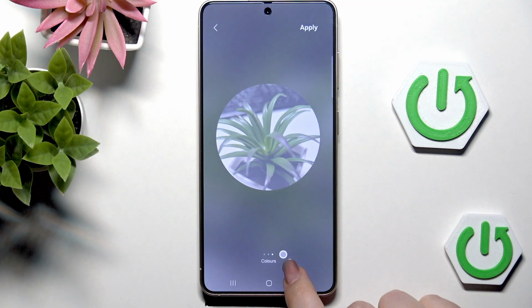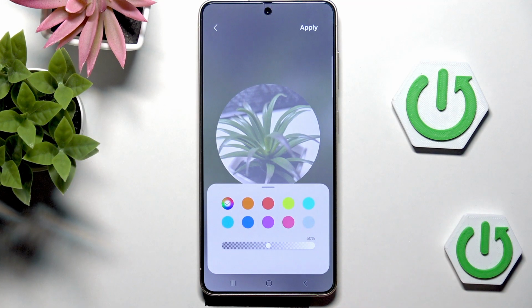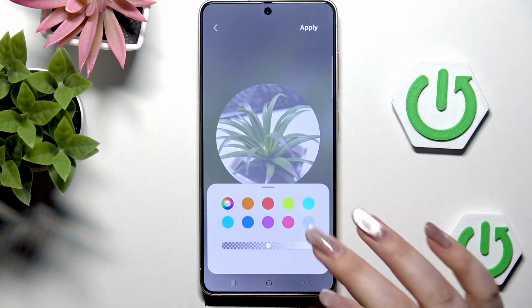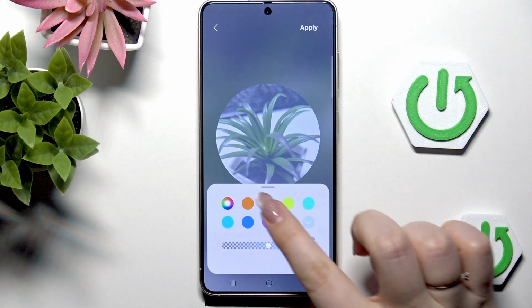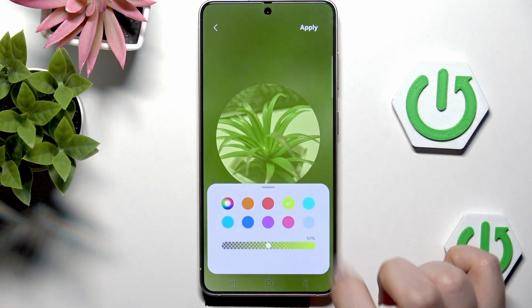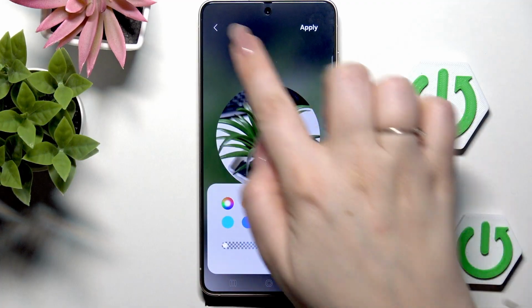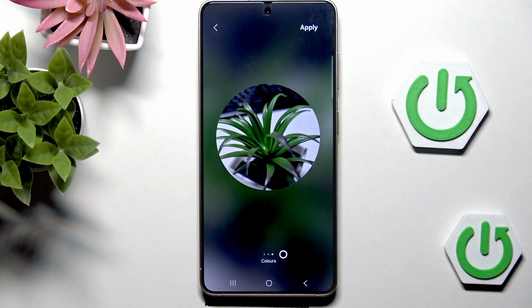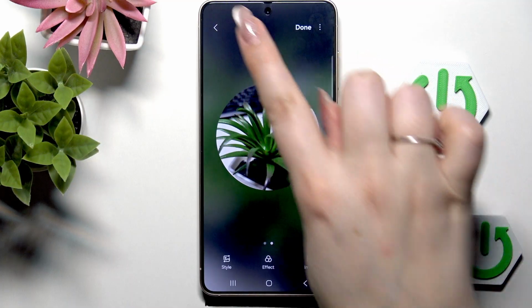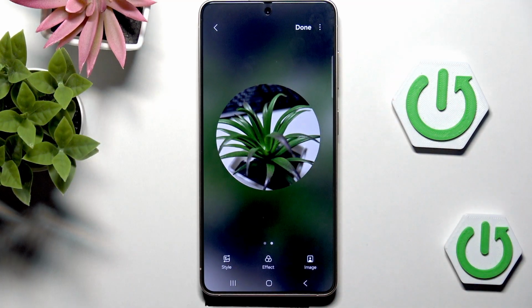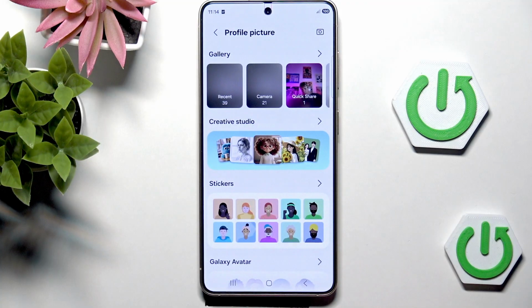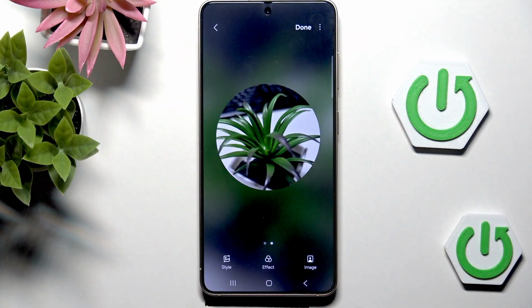Oh, okay, so here we can tap on this dot and apply the kind of color shield or color layer to the photo. We can change the intensity of the color. Well, questionable, I would say. And here we've got only those three options. Here we can also tap on image, and again we will come back to this profile picture.